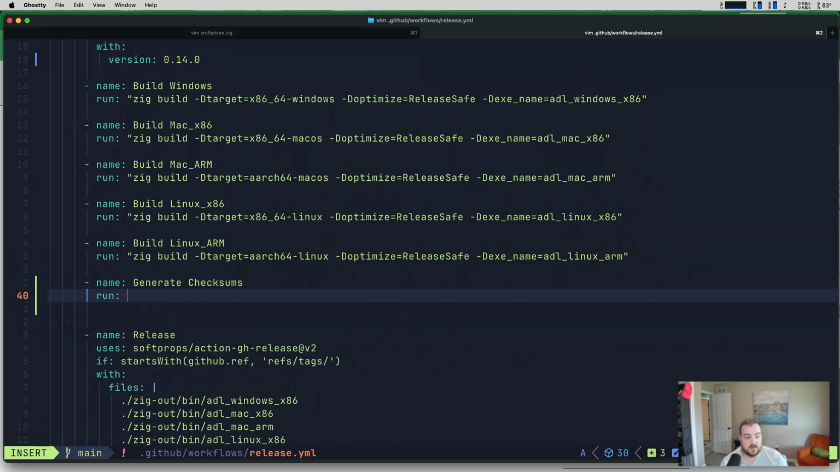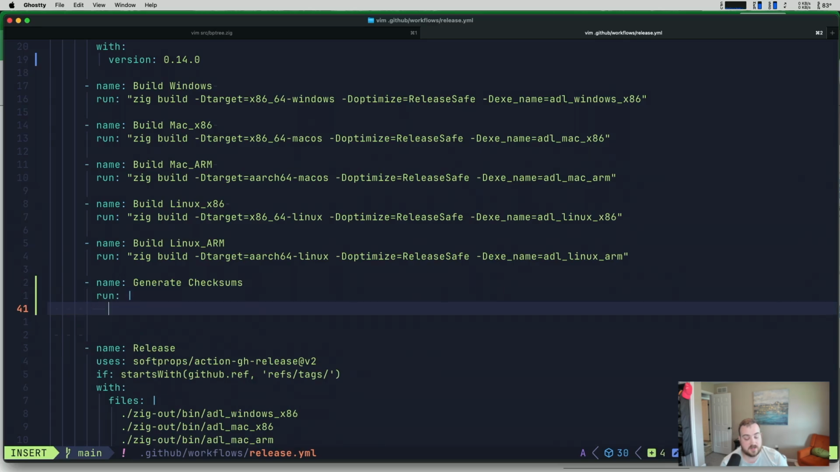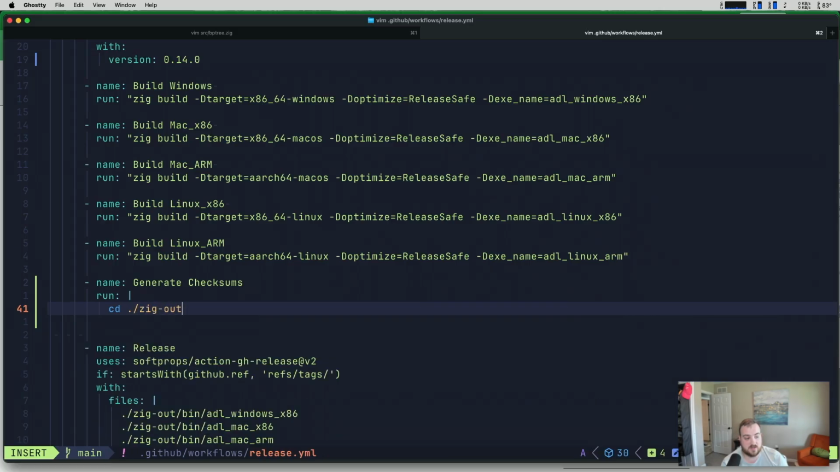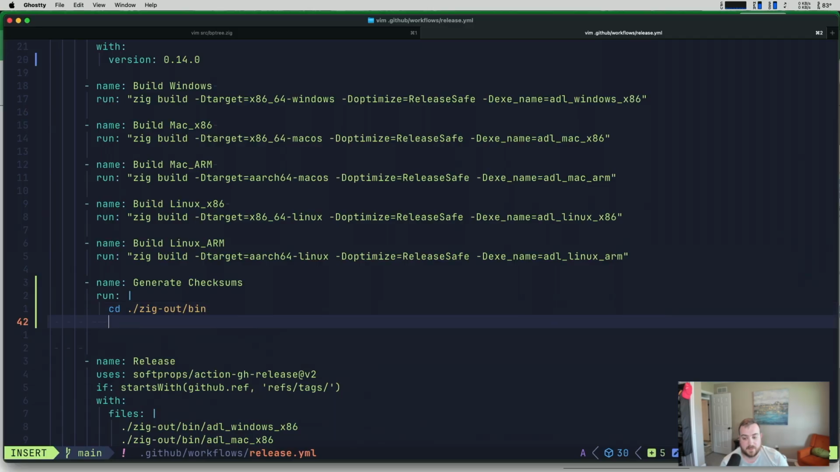And we're going to run multiple actions here. Let's just cd into zig-out, /zig-out. It's right below. I'm not sure why I'm stumbling over that. /bin. And then we will sha256sum adl-windows-x86 into checksums.txt.